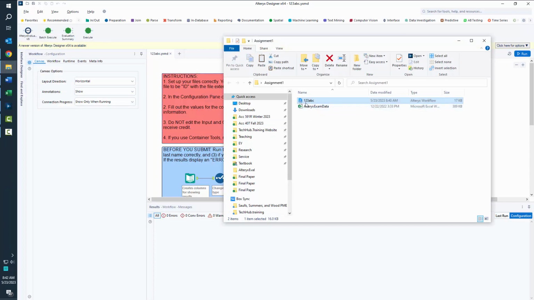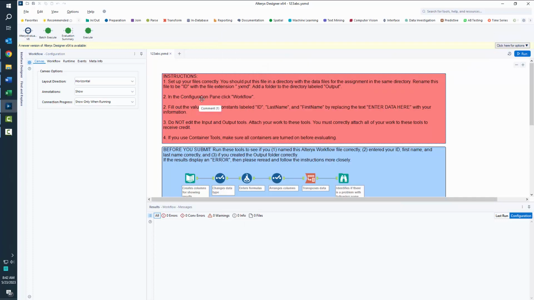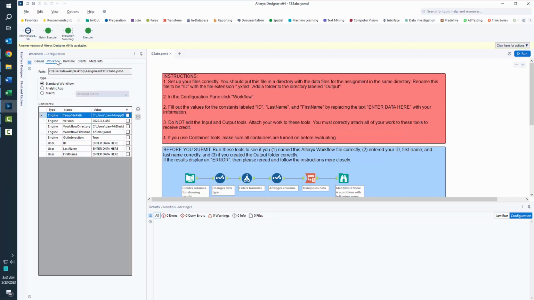Now there could be multiple data files. If I have 5 different Excel files or CSV files or whatever else, I can have those listed in here. Second, we need to go to the configuration pane and click workflow. So here's configuration, click workflow.